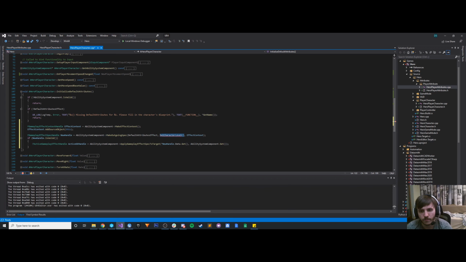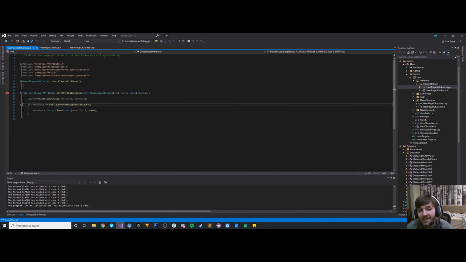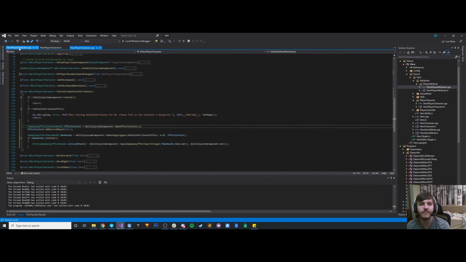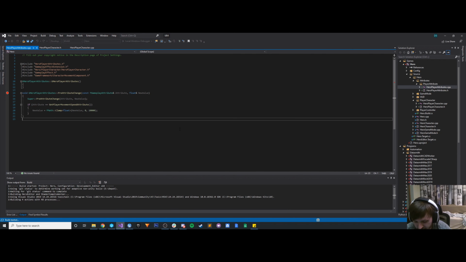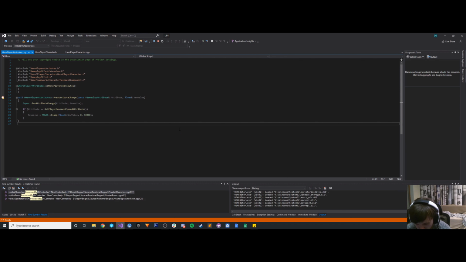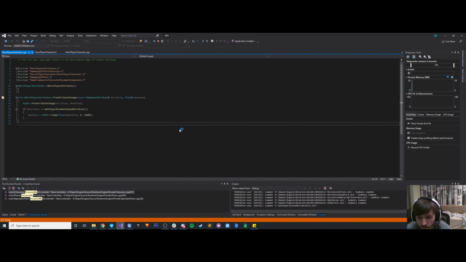0, I guess? What's the parameters? So the gameplay effect class, a float. Okay. If new handle is valid. Okay. Now, maybe it'll work. Maybe. At least it compiled, right?